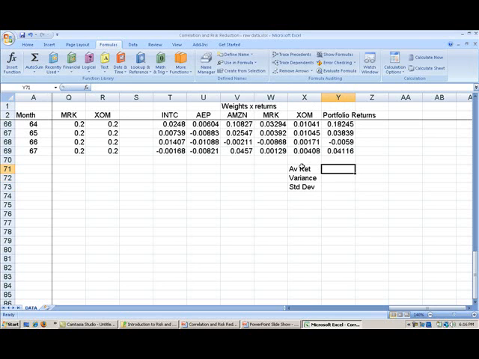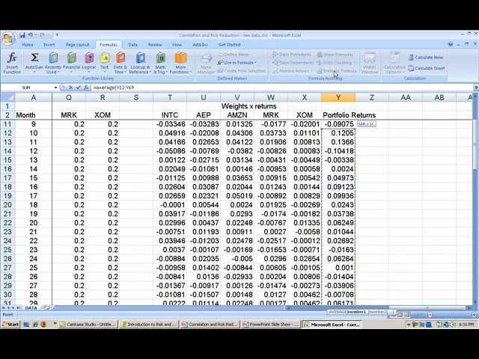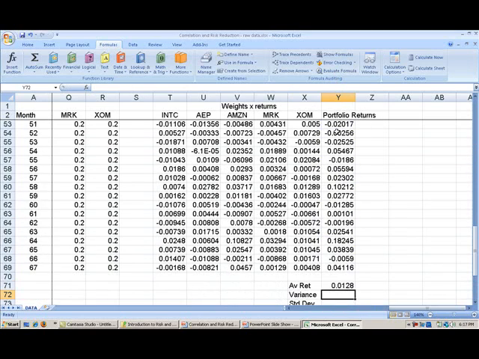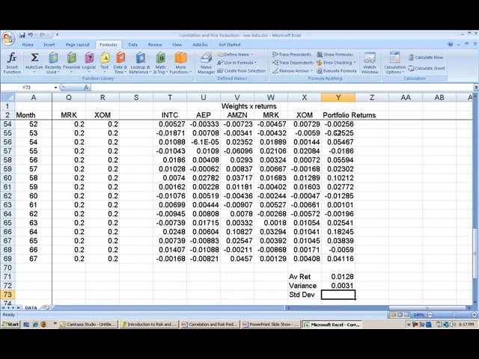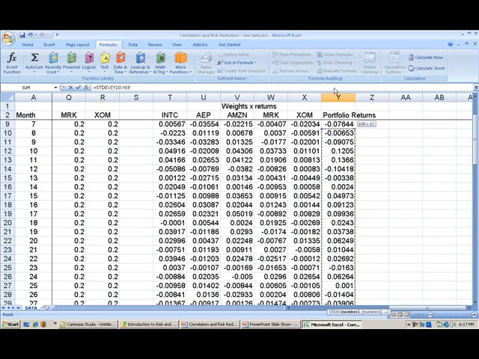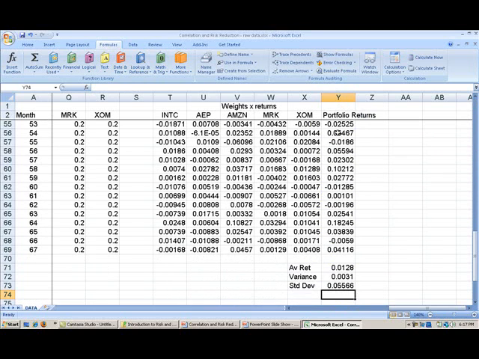We can now calculate the average return on the portfolio, the variance of the portfolio, and the standard deviation of the portfolio. So average return is going to be equal to average, and then select the portfolio returns. So the average return is about 1.3% per month on this portfolio. The variance is equal to VAR and then the range, equal to about 0.3% squared. And the standard deviation is going to be equal to 5.566% per month.